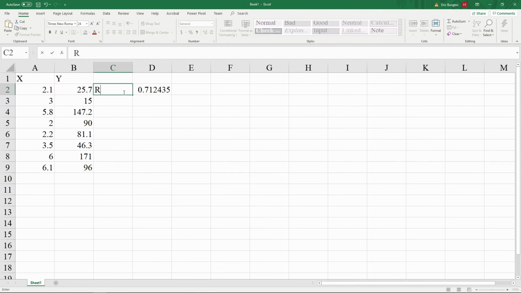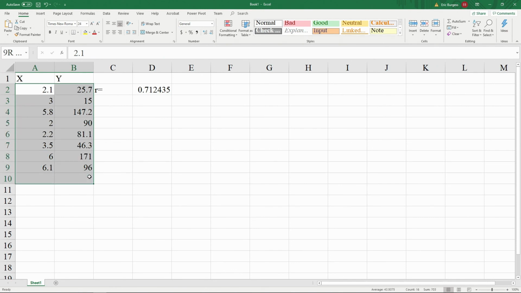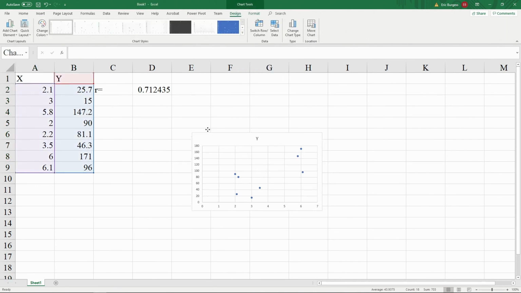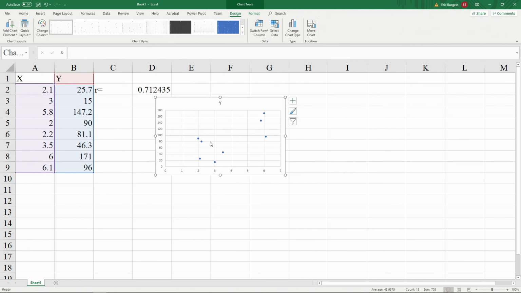In fact, we could even type it here. R is equal to that. Okay, so that's how you get R. But if you want the formula, that's also really easy to do. Simply select your X and Y values. In fact, even select the title. So select the titles and everything. Go to Insert. And then they have a scatter plot. Go ahead and click on this scatter plot icon and go to scatter. And it will just give us our plotted points. So like 2.1, 25.7 right there. You can see it listed out.